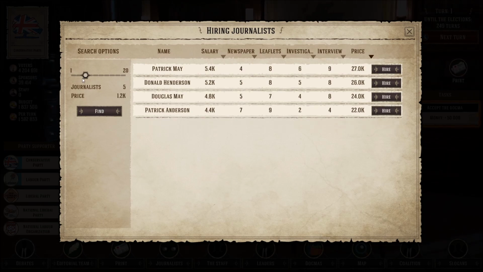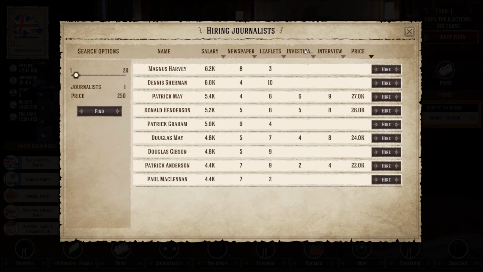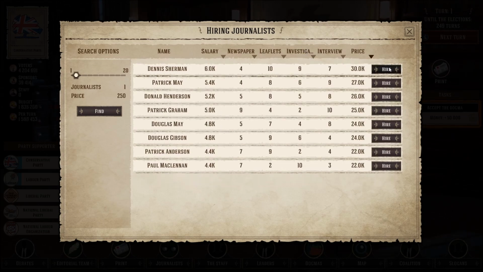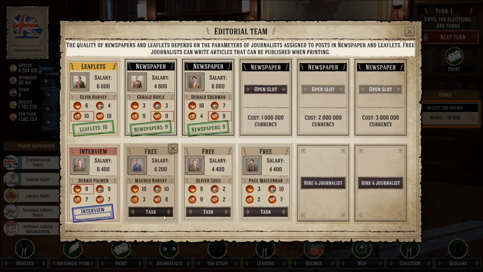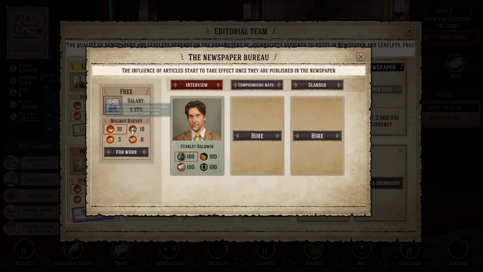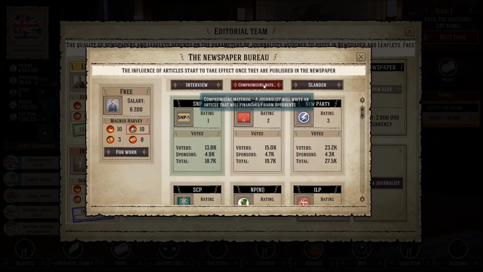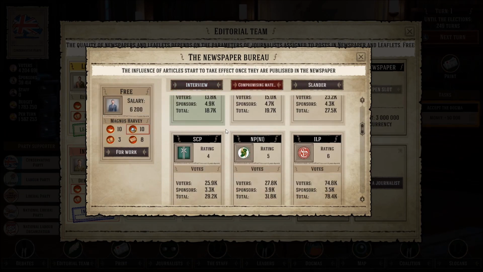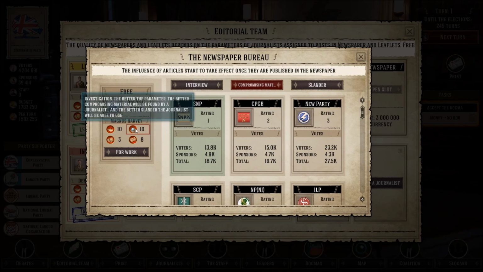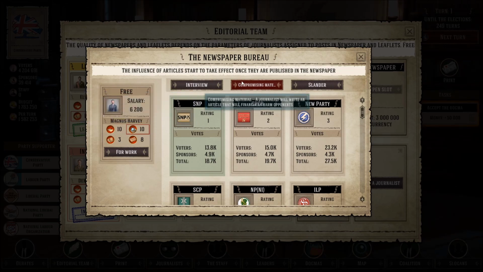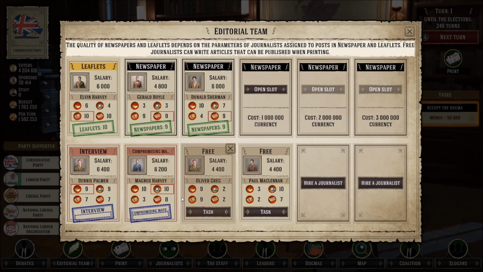Let's go ahead and find a couple more journalists that have high investigation scores. Oh, look at that, 10. Beautiful, 9. Oh, there's a 10 there. Okay, that's good enough for right now. Okay, so let's go to task, and there is a 10 in investigation. We'll go to compromising material, and now we can choose an opposing party, the SNP, the SPGB. The SNP has a rating of 1, so we'll go ahead and just start creating some compromising material about them. This journalist has an investigation of 10, which is great for compromising material, so to work you go.